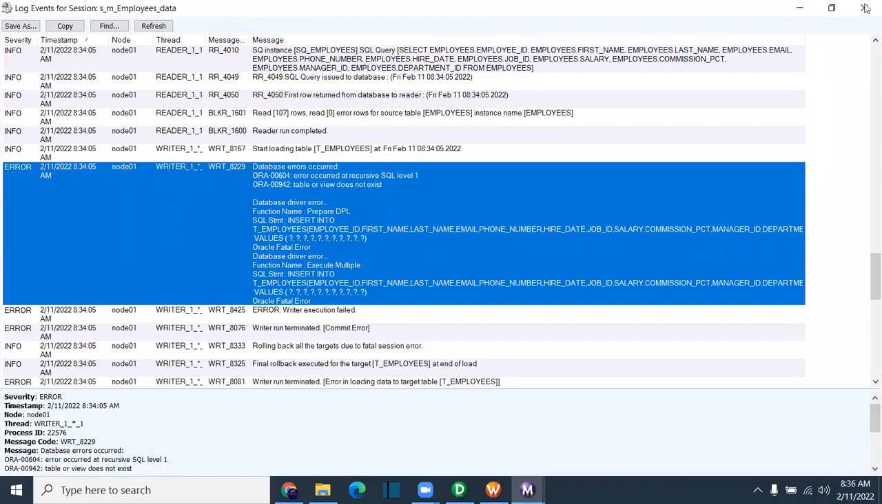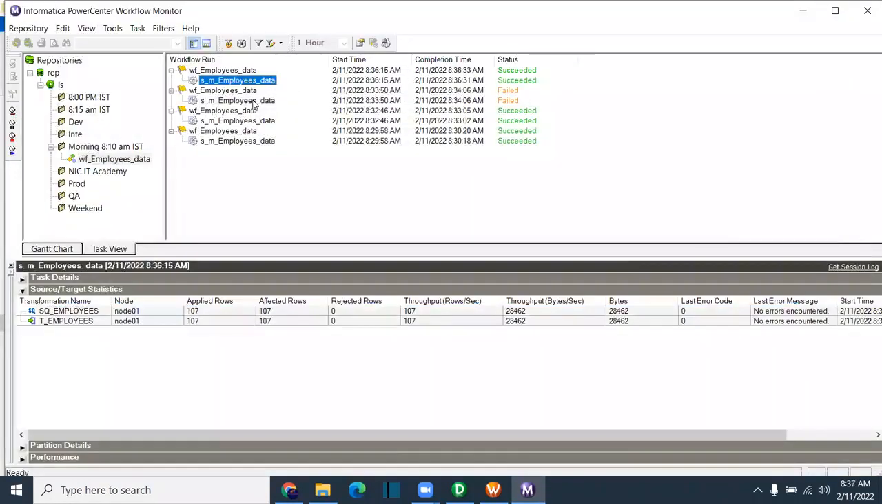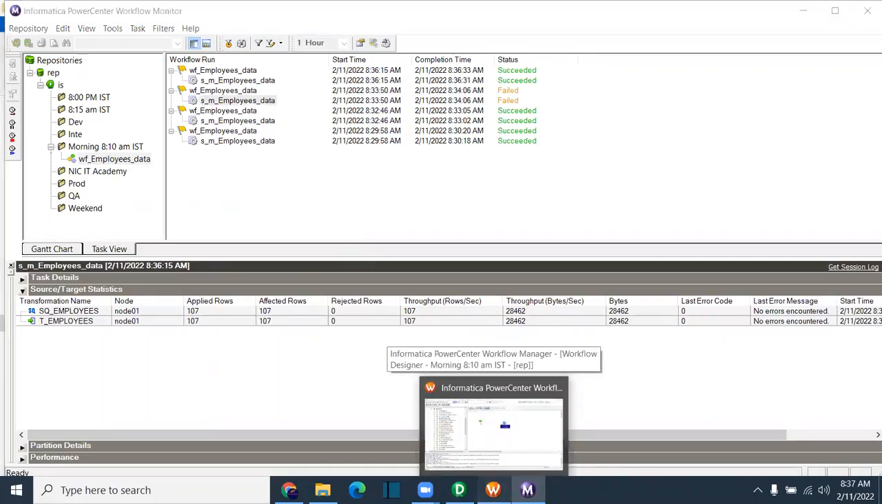Showing the error. Okay. So this session log is different. Now it is not overwriting. The last 5 session logs will be different. Okay. So that's what you will be using this option for.